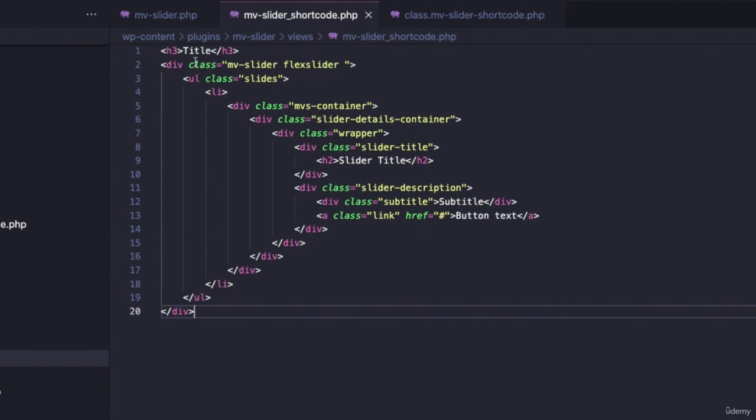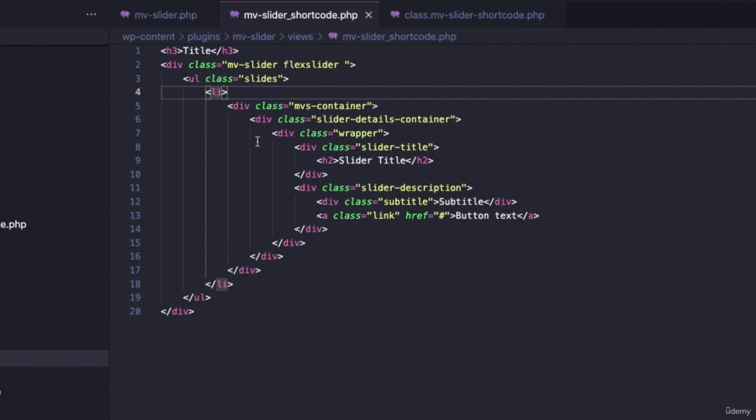We have an H3 heading tag. Here we'll put the slideshow title dynamically later on. And the rest of the markup follows more or less the example from the Flex Slider page. A div with the Flex Slider class, a UL with the slides class, and then the LIs. In this case, we have only one LI, okay? Inside each LI is where each slide goes, okay? But here we have just one because the idea is to build a loop.